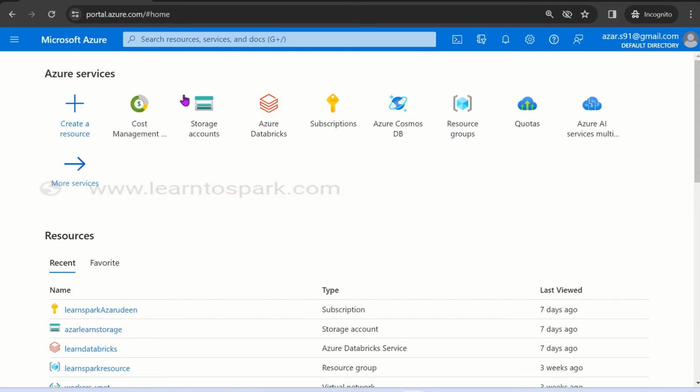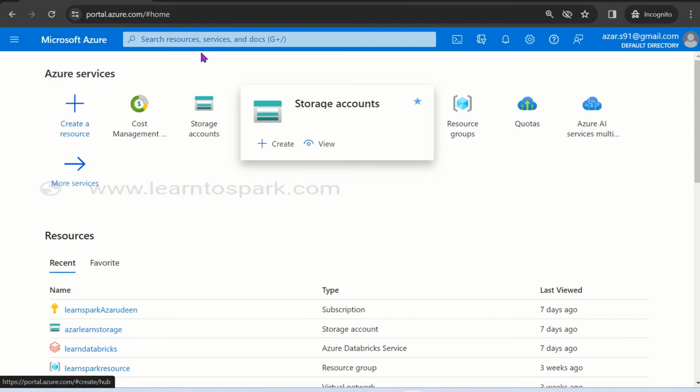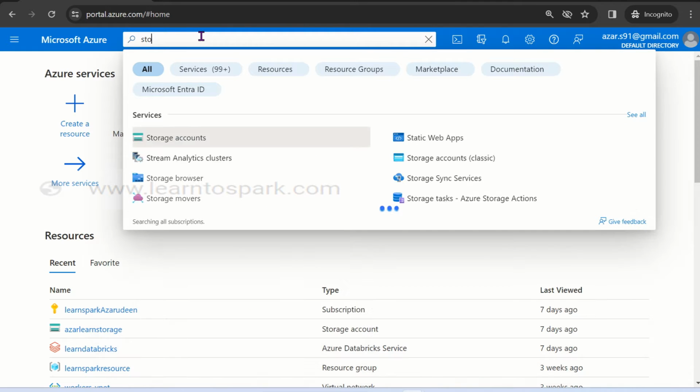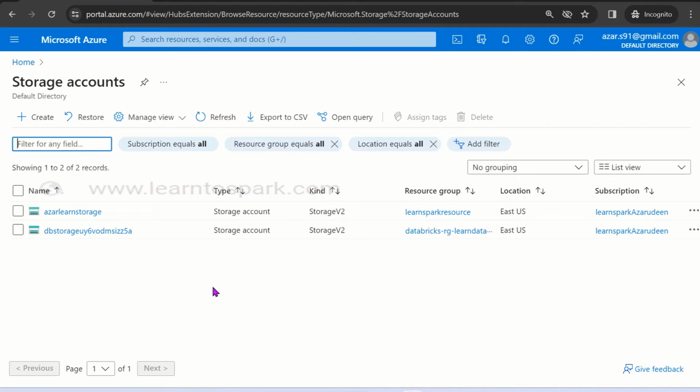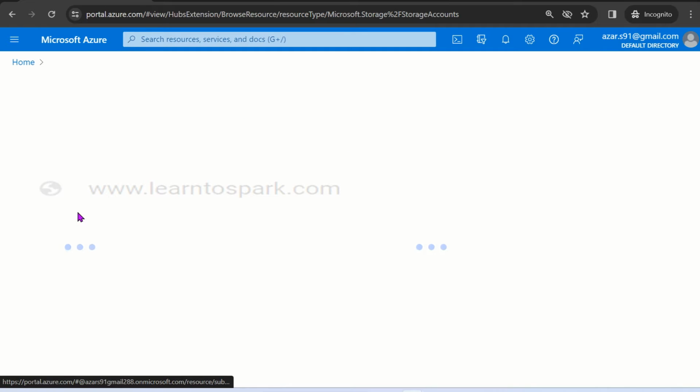Let's move ahead to the portal. Hope you guys are able to see the screen. To start off, let us generate a SAS token. For that, I need to select a storage account. If the option is not available here, you can type it in and it will display storage accounts. Choose that and select the storage account for which you need to generate a SAS token. Let me go ahead and select it.